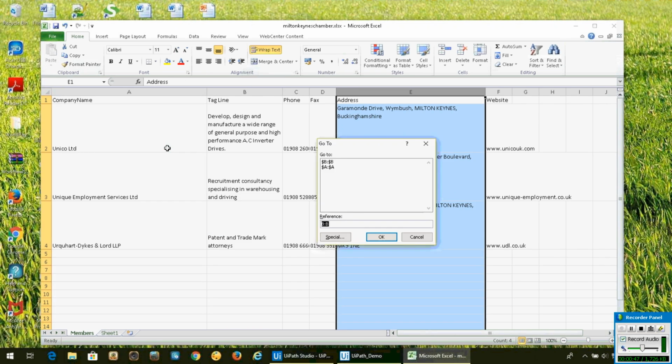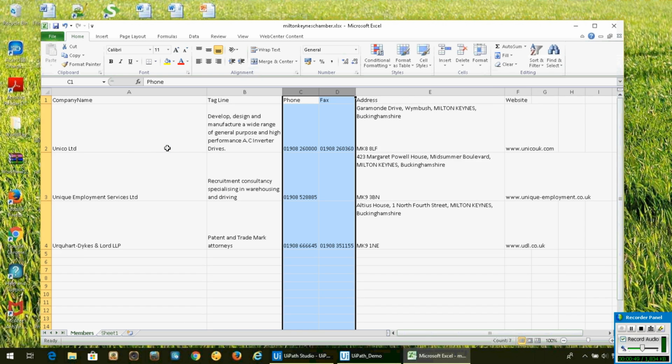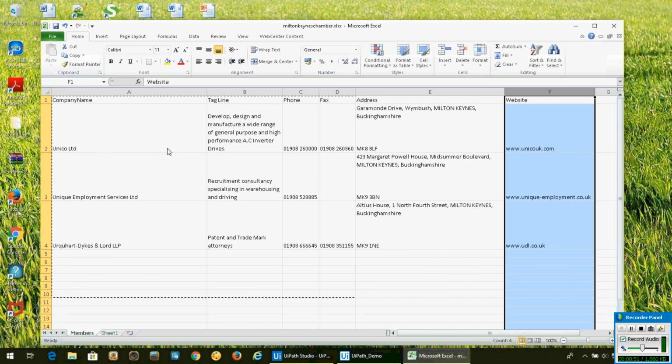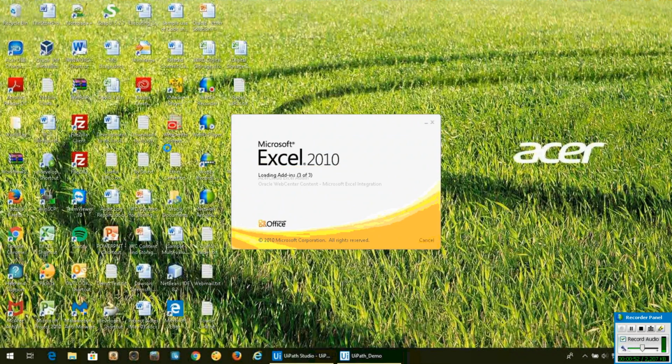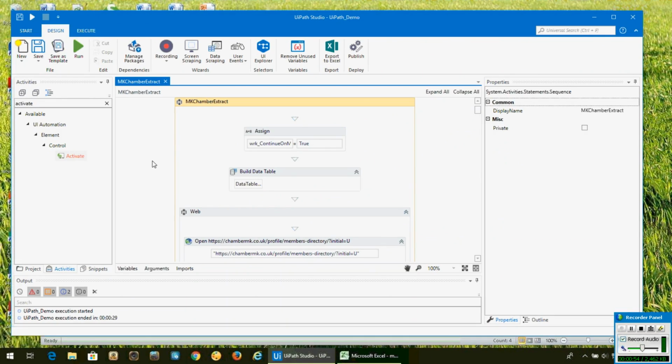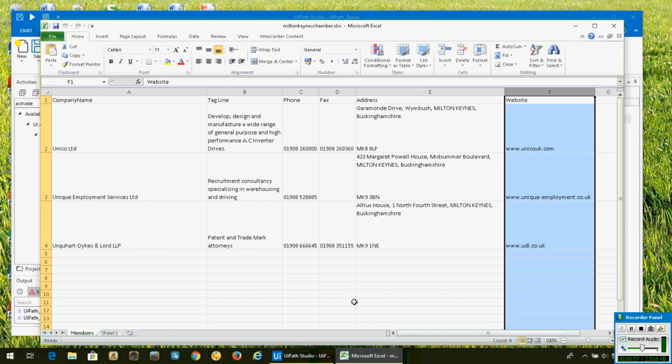So it starts to structure the information to make it look reasonably presentable and completes the process, and then leaves us with Excel to have a look at. That completes the demo.